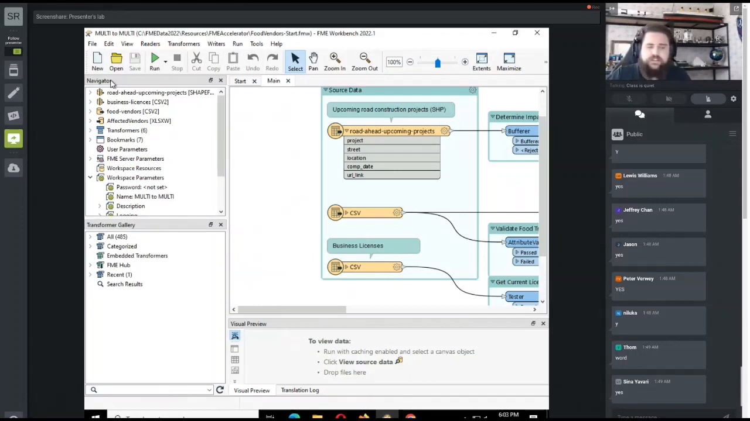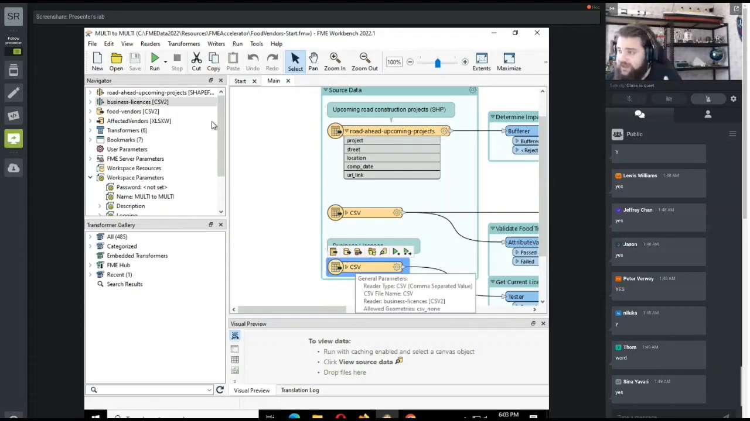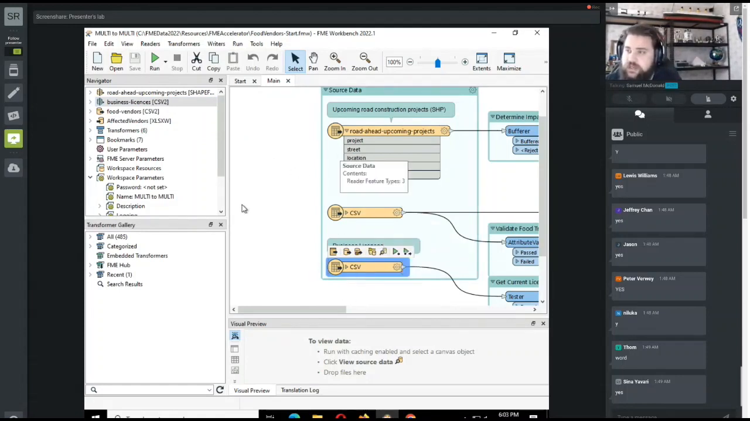And so if you want to actually understand where a data set is being read from, you need to reference the navigator. And what we can do, for example, is I could select the business licenses one on the canvas, and you'll see that it highlights something in the navigator on the left-hand side. This business license is highlighted, this CSV file. So we have 2 CSV files and we have a shape file.